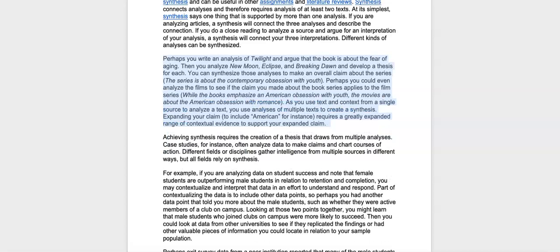Perhaps you write an analysis of Twilight and argue that the book is about the fear of aging. Then you analyze New Moon, Eclipse, and Breaking Dawn and develop a thesis for each. You can synthesize those analyses to make an overall claim about the series. The series is about the contemporary obsession with youth. Perhaps you could even analyze the films to see if the claim you made about the book series applies to the film series. While the books emphasize an American obsession with youth, the movies are about the American obsession with romance.